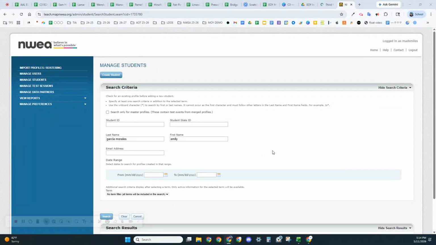Hey everyone, I just want to show you a couple important things in NWEA. If you have any students who show up for testing who you cannot find in the system, there's a couple important steps I want you to follow. First, I would like you please to search for the students by their student ID number.